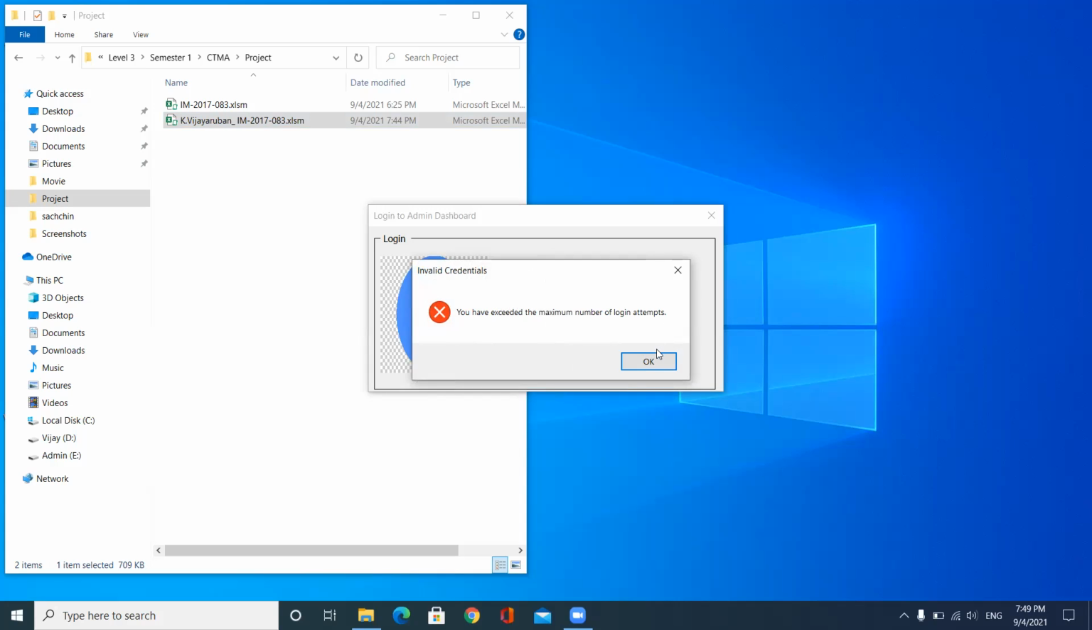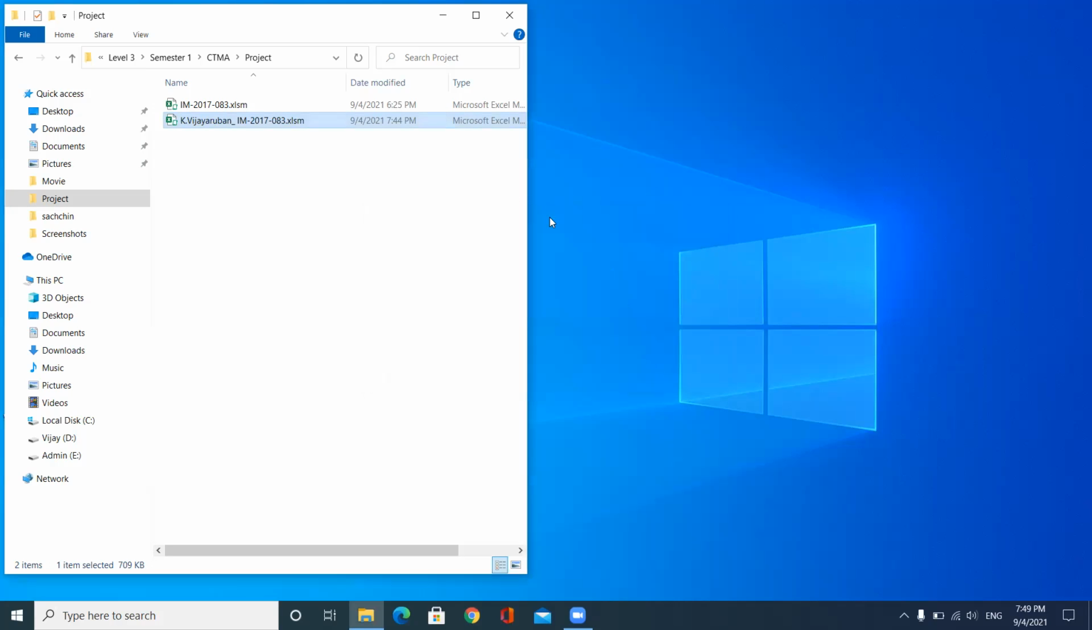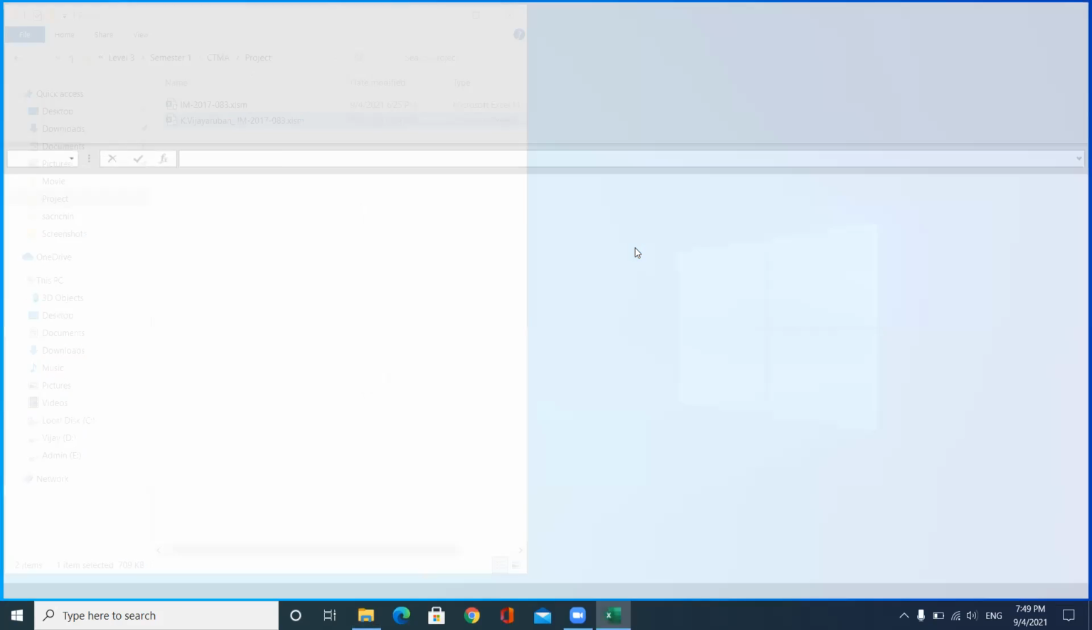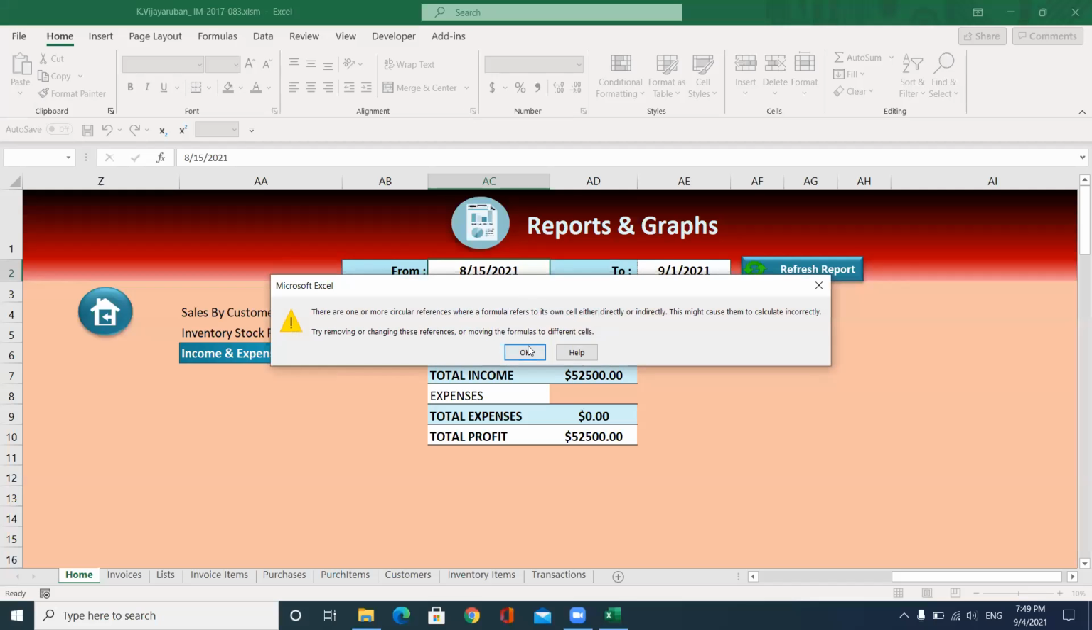So it's more than 3 times. I have tried 4 times, so I cannot open the file. It will be closed automatically. So I'm going to open it again. When you open it again, you have to give the password.